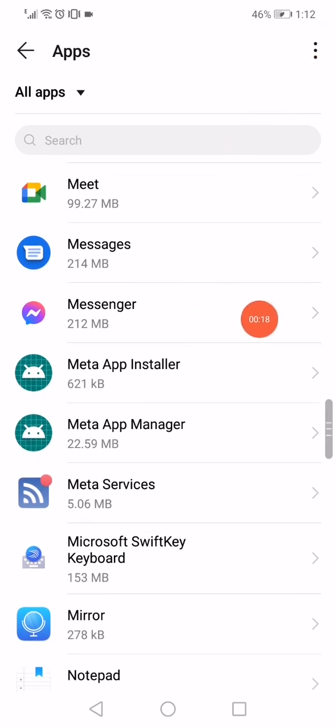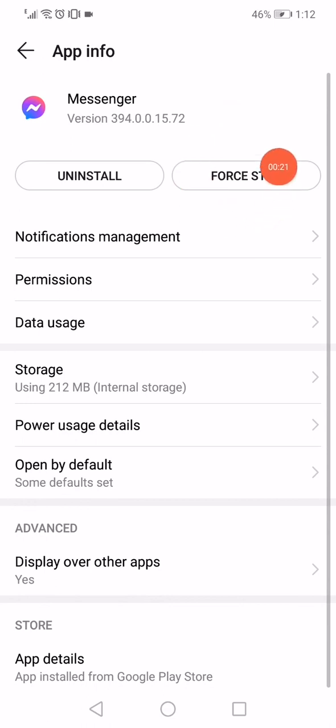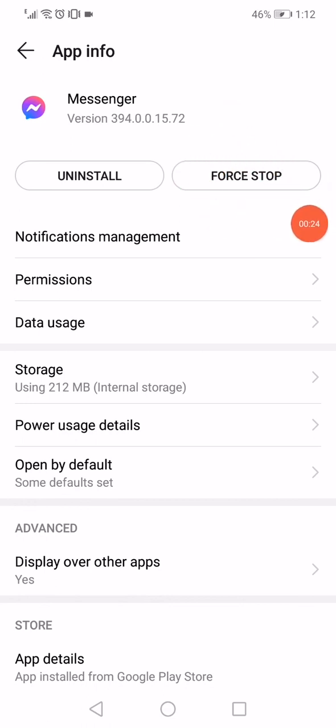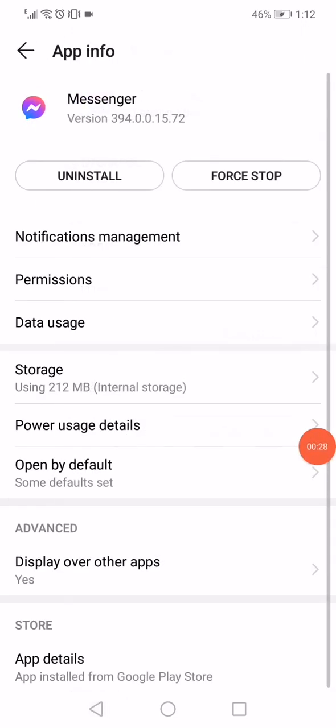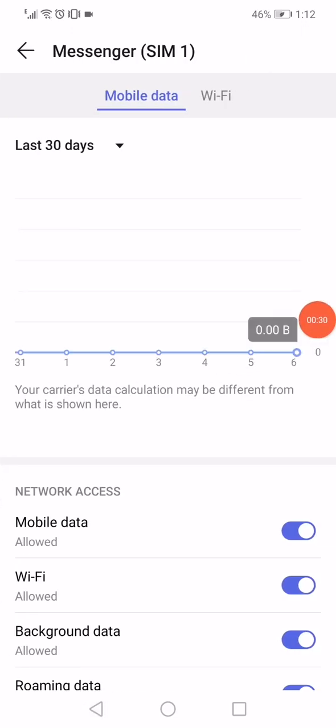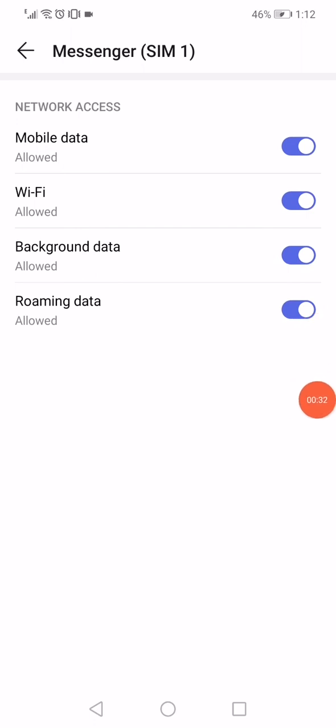Click on Messenger. Click on Force Stop. After that, click on the storage. Click on Clear Cache. Go back again and click on Data Usage. Now right here you have to disable the Wi-Fi and enable it.